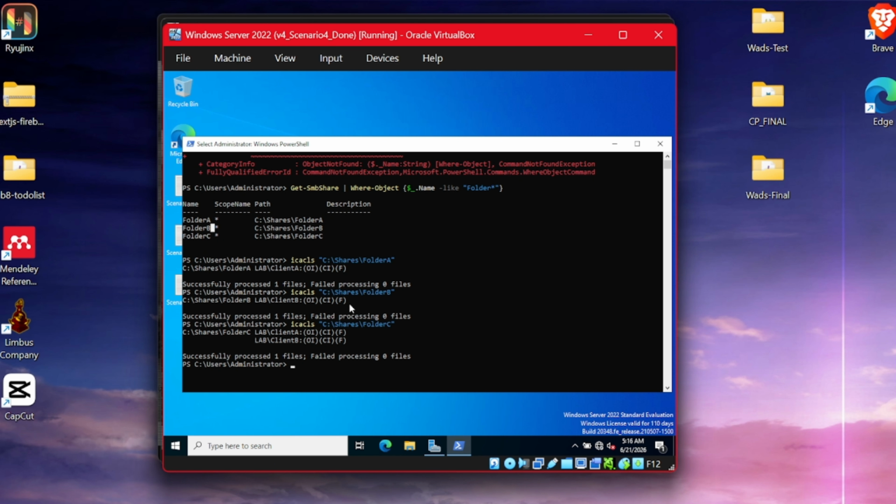And I can check the permissions of each folder using the file path. In here, I can see that folder A only allows full permission to client A, folder B grants full permission to client B, and folder C grants full permission to both. So by logic, if I use client A, I should be able to open folders A and C, but not B. And when I'm using client B, I should be able to open B and C, but not A. We can go test that out real quick.